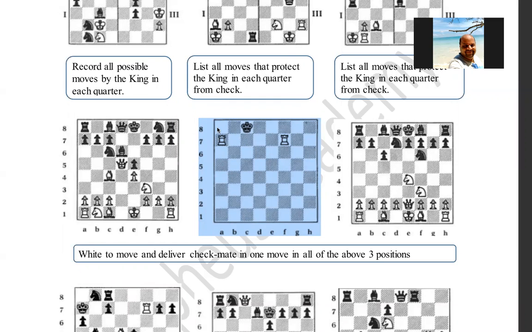F8 or A8. Exactly. Either you can move the rook from F7 to F8 and it's a checkmate, or you can move the rook from A7 to A8. That is also a checkmate. Either rook moves to give the check, and the other rook prevents the king from coming out, and it's a checkmate. Brilliant. You got both the things. Excellent.